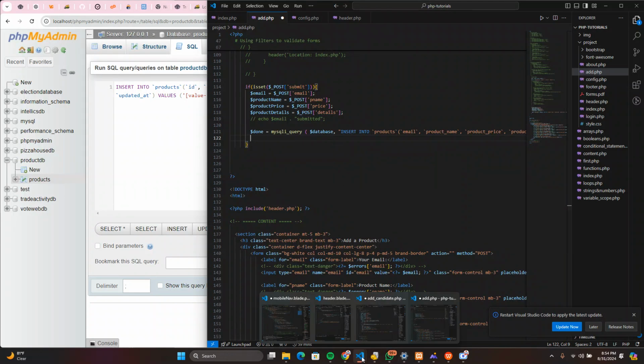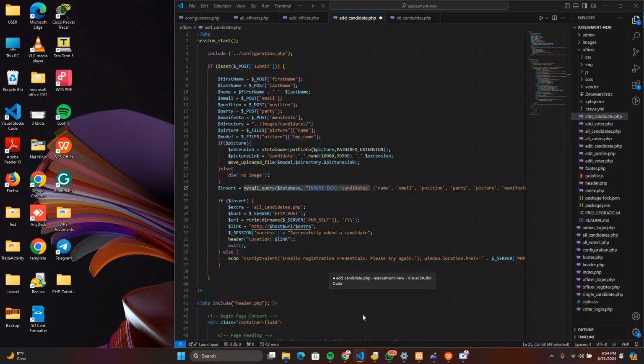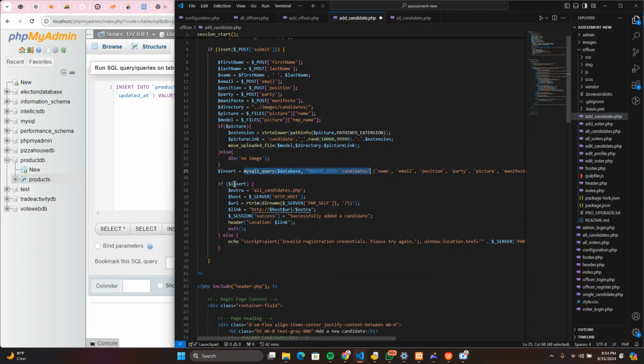But there is something we do here. If insert is true, then perform all this function, header location. It will direct you to another particular place. Yes, I think you must have heard of header location now.